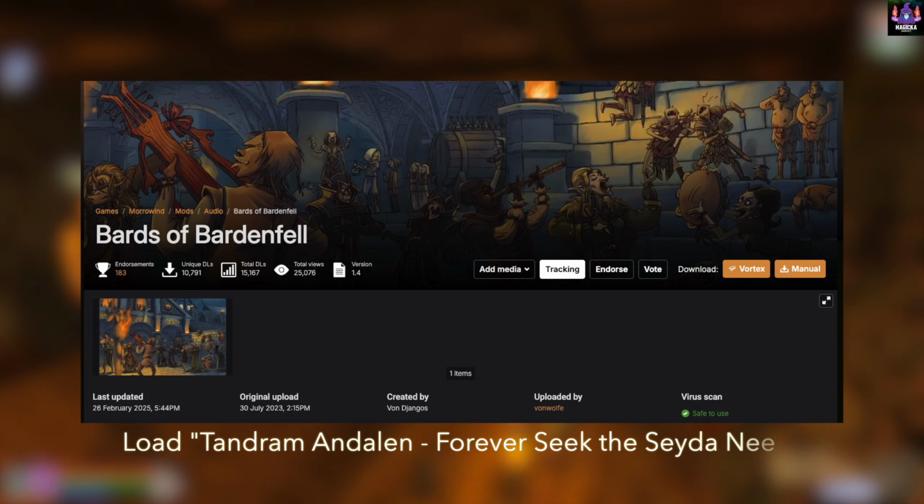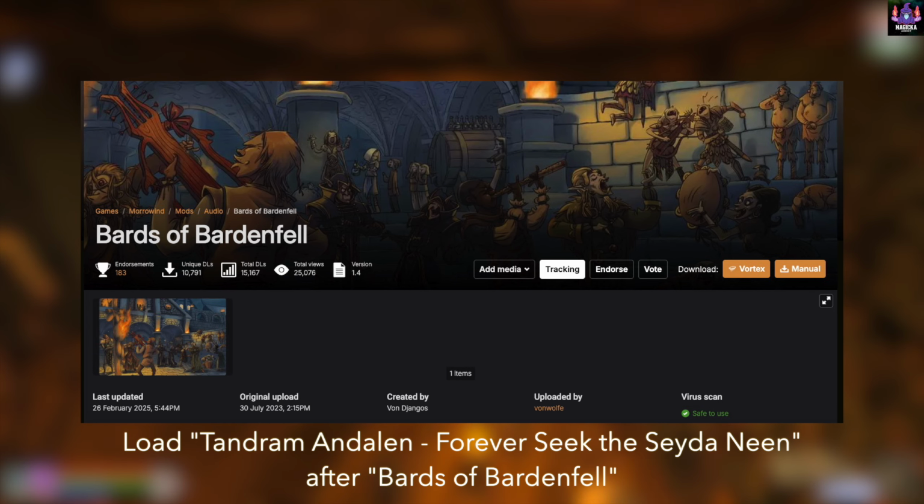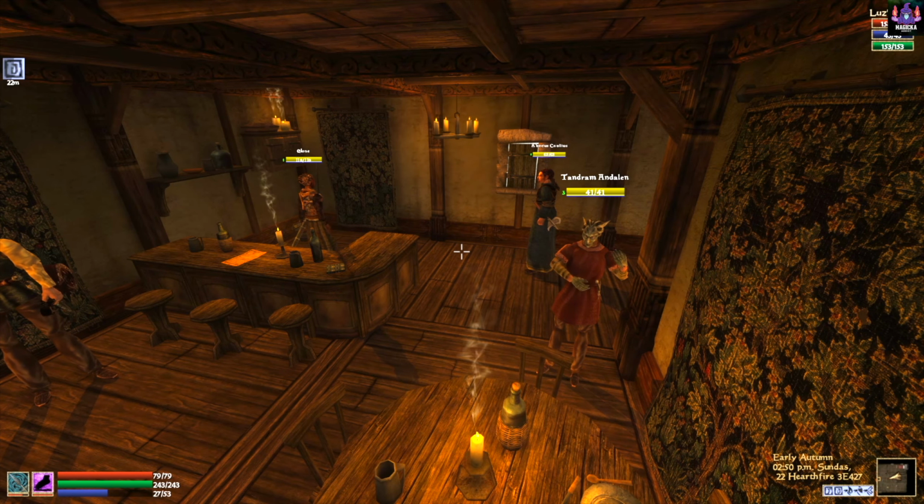Do note that I have installed another mod that adds music to many inns of Vardenfell. This mod is called Bards of Bardenfell. I loaded this mod after Bards of Bardenfell for full compatibility.